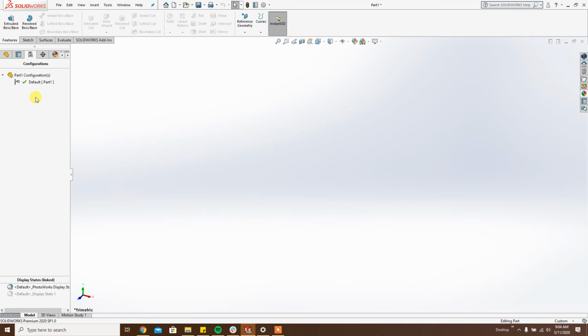So all the configurations will be shown here in the configuration manager. I will surely make a tutorial on it. Didn't expect this one, I won't use it.